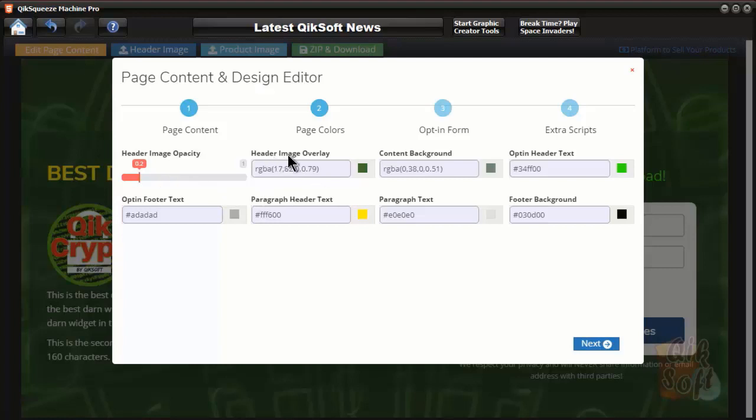Okay, same thing here. We can put an overlay color over an image. And in this case, we have chosen this greenish color right here. And the content background is where your text is here. And you can make it a different color, or actually a little bit darker, so your text shows up very good. What we'll do is I'm going to move the slider up here a little bit, make it darker, and you'll see what I'm talking about there.